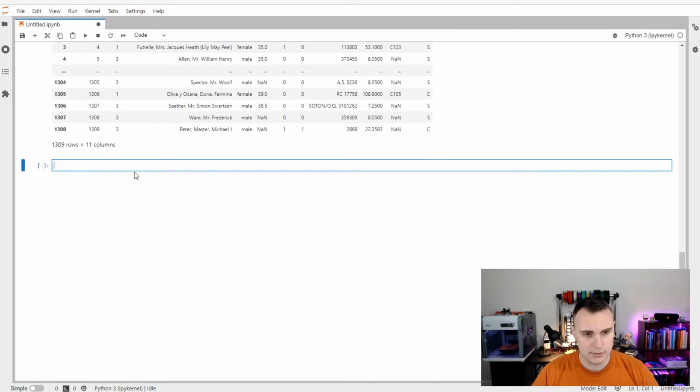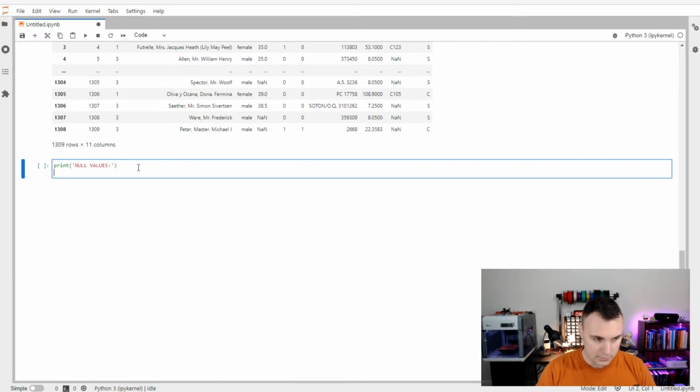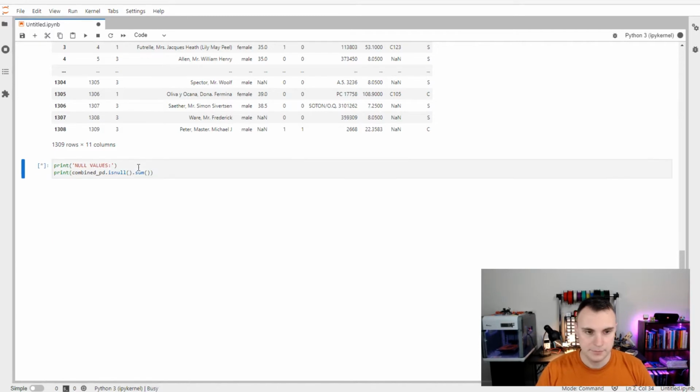So let's go ahead and first, let me print a title here. I just want to know how many values are missing for each column. To do that, we will go ahead and print the combined data frame dot isnull. So isnull is going to look through the entire data frame and it's going to return a True if it has a null value or a missing value. And I just want to take the sums of all of the different columns. So that's what this line is doing right here. Go ahead and run that.